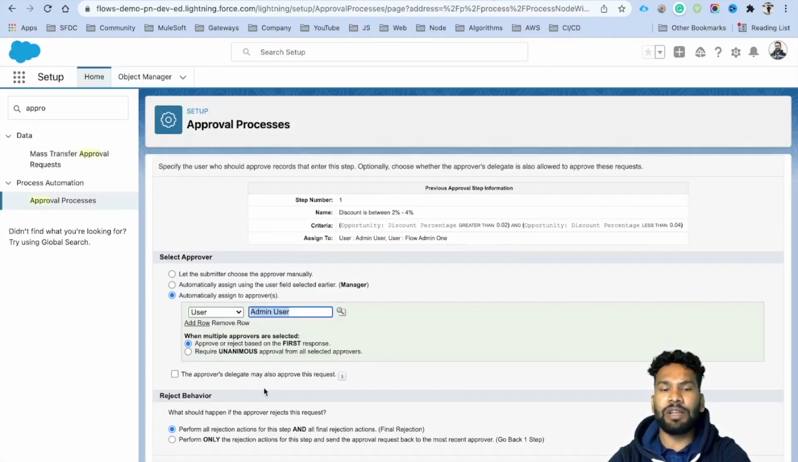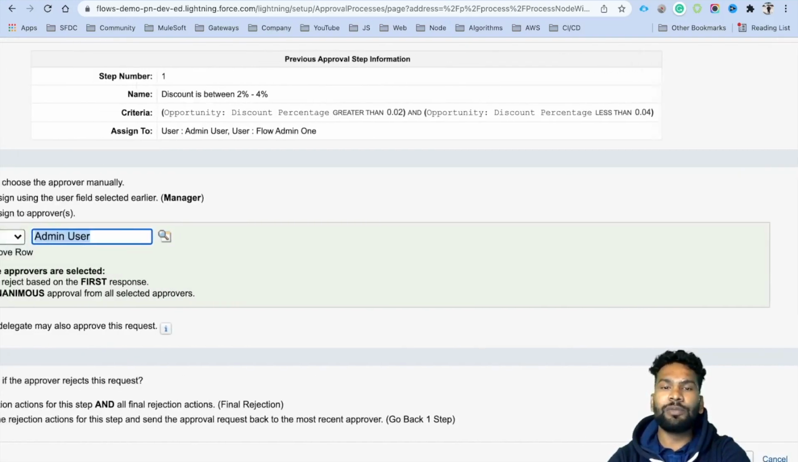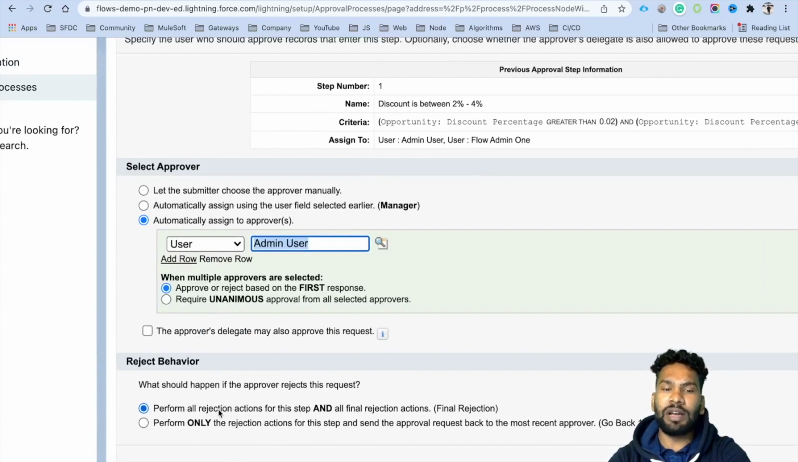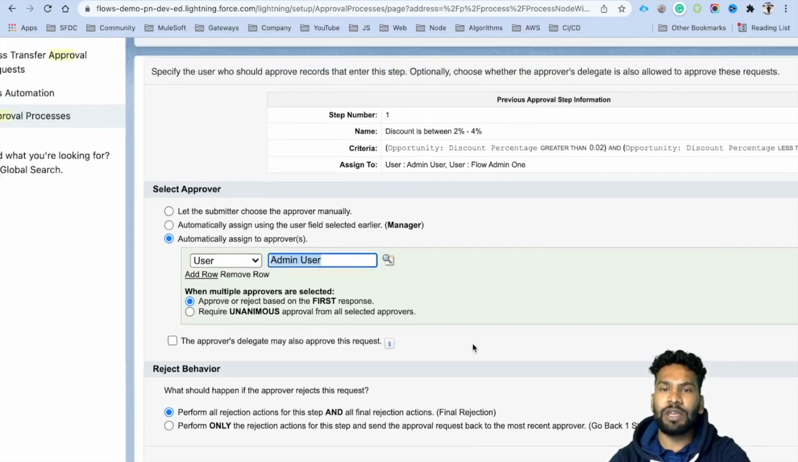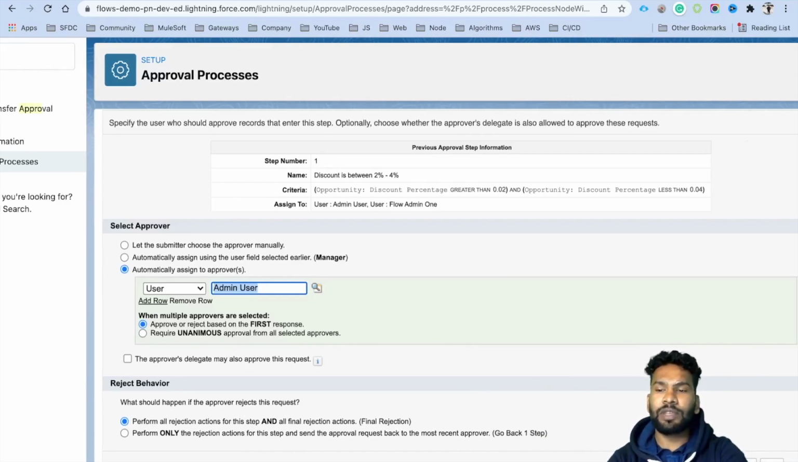Now for reject behavior, it asks what should happen if the approver rejects this request. We can perform all rejection actions for this step and final rejection actions as well, or perform only the rejection action for this step and send the approval request back to the most recent approver, going back to step 1. Most of the time it is perform all rejection actions as well as final rejection actions, because there will be very rare cases where, if a particular approver rejects, we might want to send it to someone else. Usually we perform all the rejection actions, so we will select this one. Go ahead and save this.